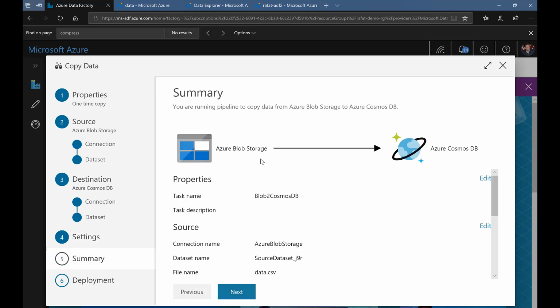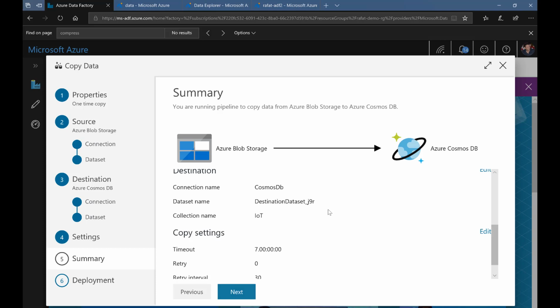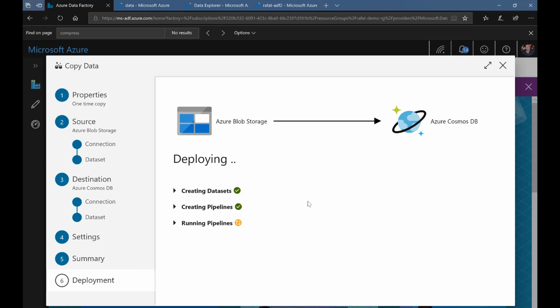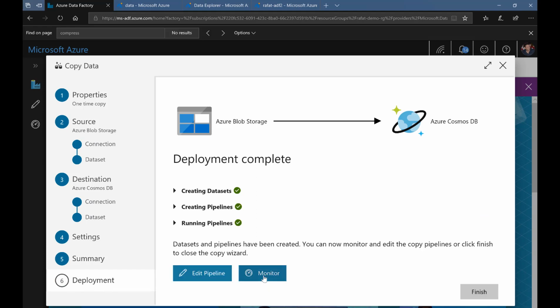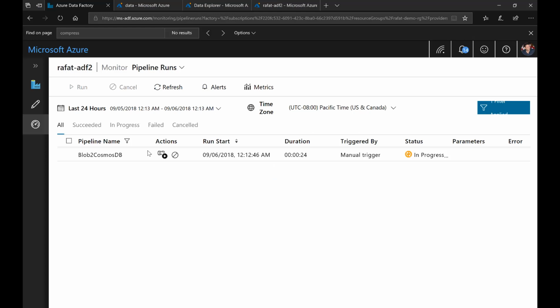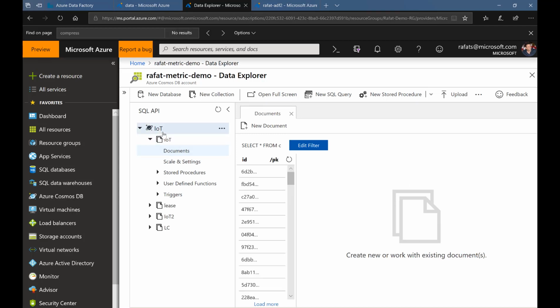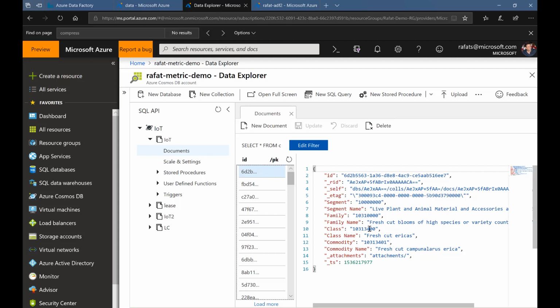And here's the summary. The data is moving from storage to collection. We'll just say next. And it's deploying. Now let's go and look at what's happening. While this process is running, let's check if the data is coming into my collection or not. Here, my database is IoT. Here's my collection. And if I click, I do see the data starting to come in with all the proper names of my columns. So that's all we have done so far.